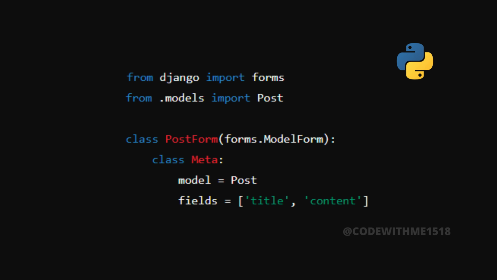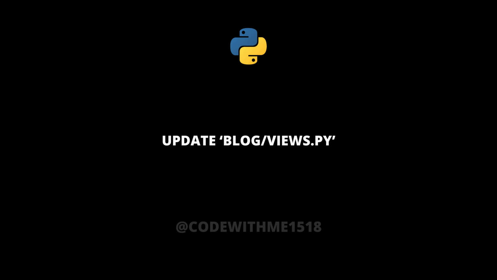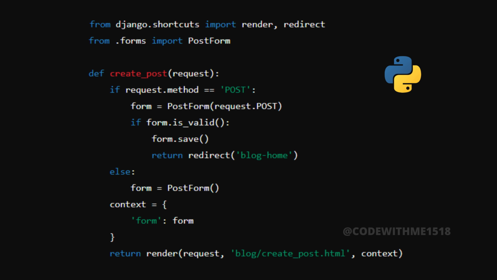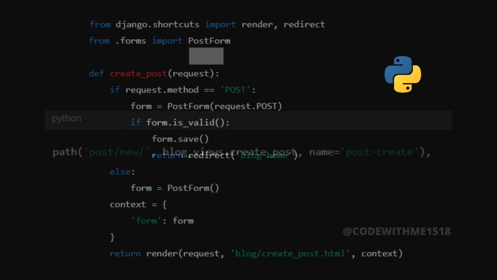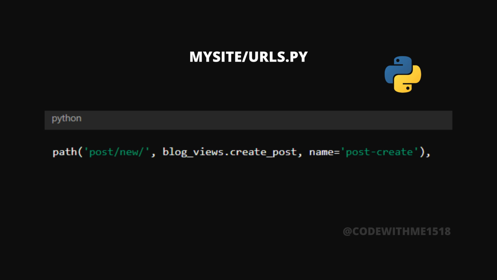Next, create a view to handle the form. Update blog/views.py. Now, add the URL pattern for the new view in mysite/urls.py.